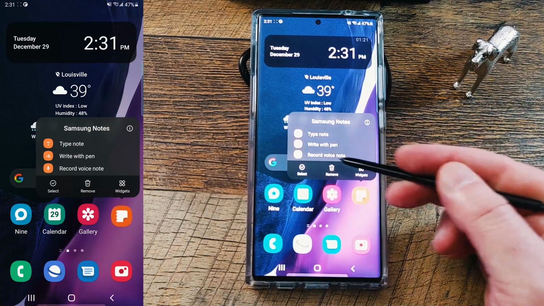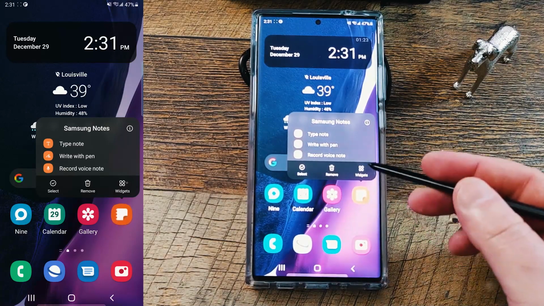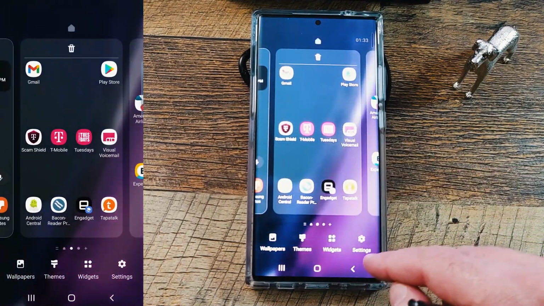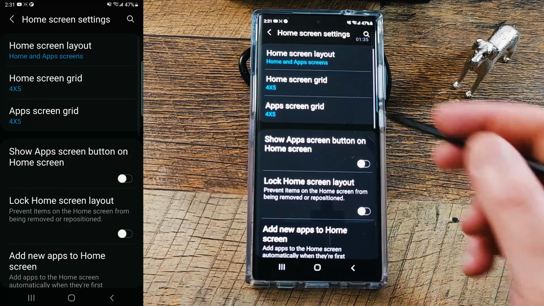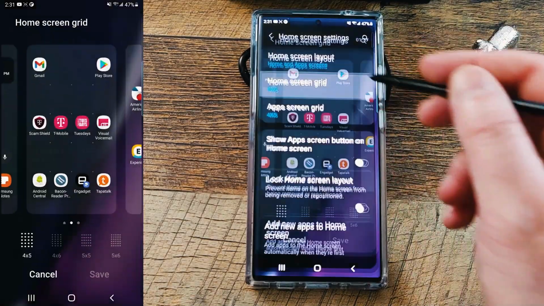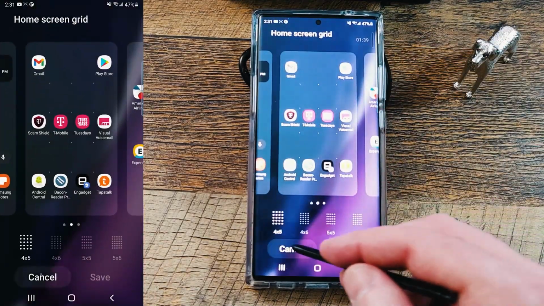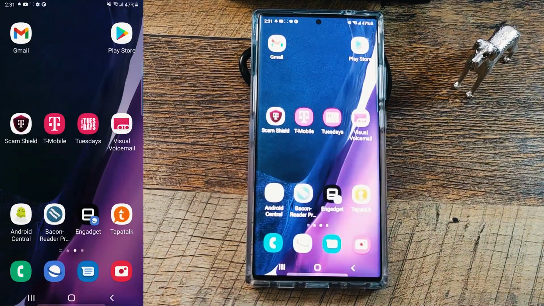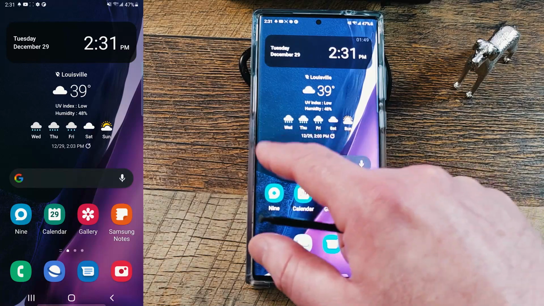But you can tell this is different than it looked before. This little widget button here. And if we go to the home screen settings, I don't know if they were talking about the home folders being 4x3. Maybe that meant an actual folder inside there. I don't know. Let's look at the slide over guy.